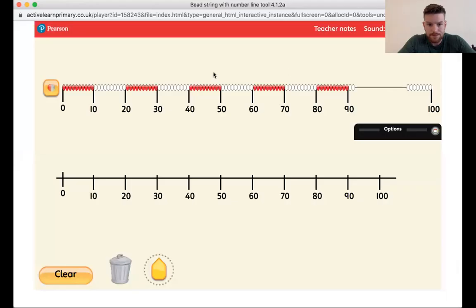So let's say we have the number 62. This is just my little bead string with number line tool. I have a string with 100 beads on it, from 0 to 100. Here we can see it at the top. And the beads are different colors. They're red and white.